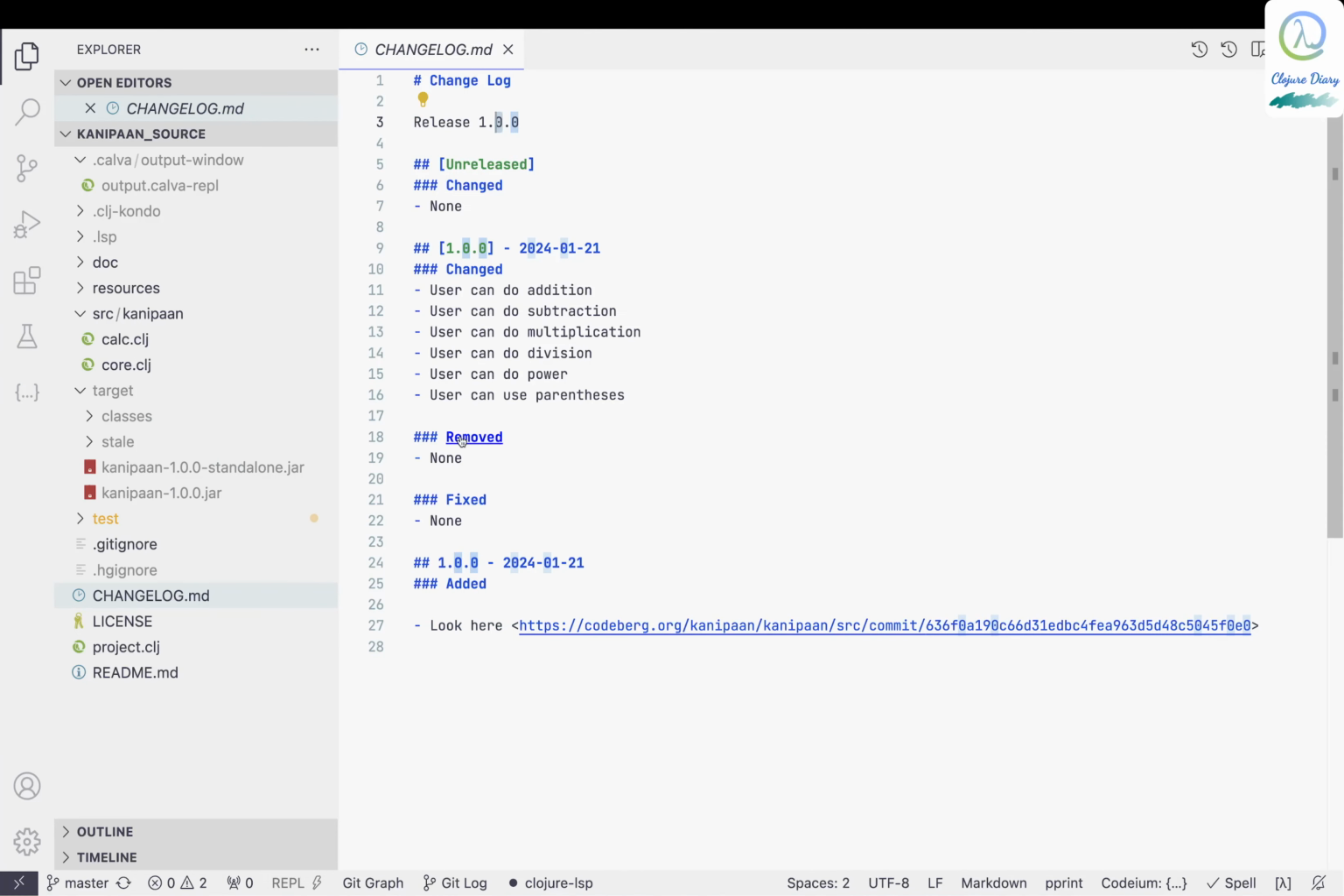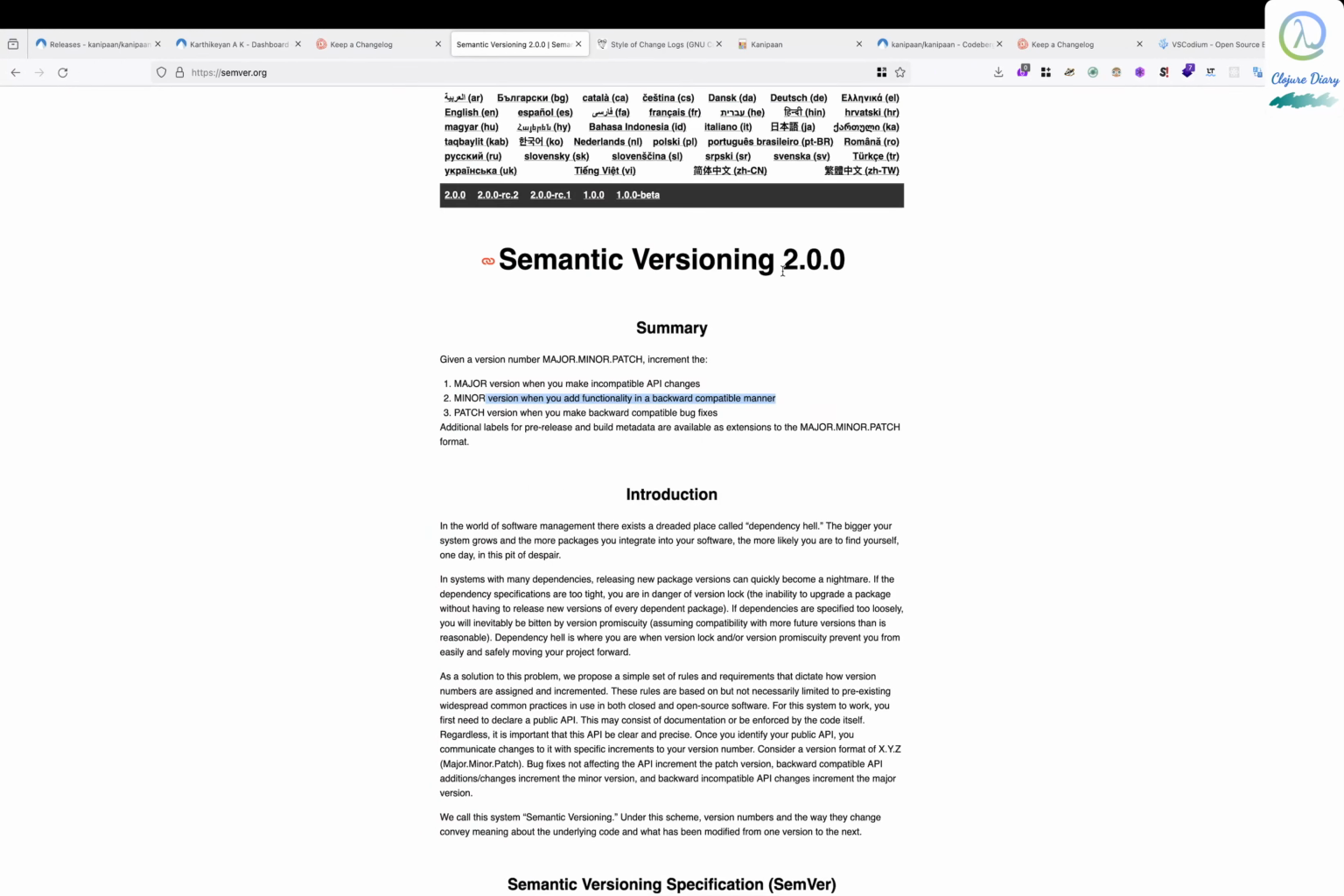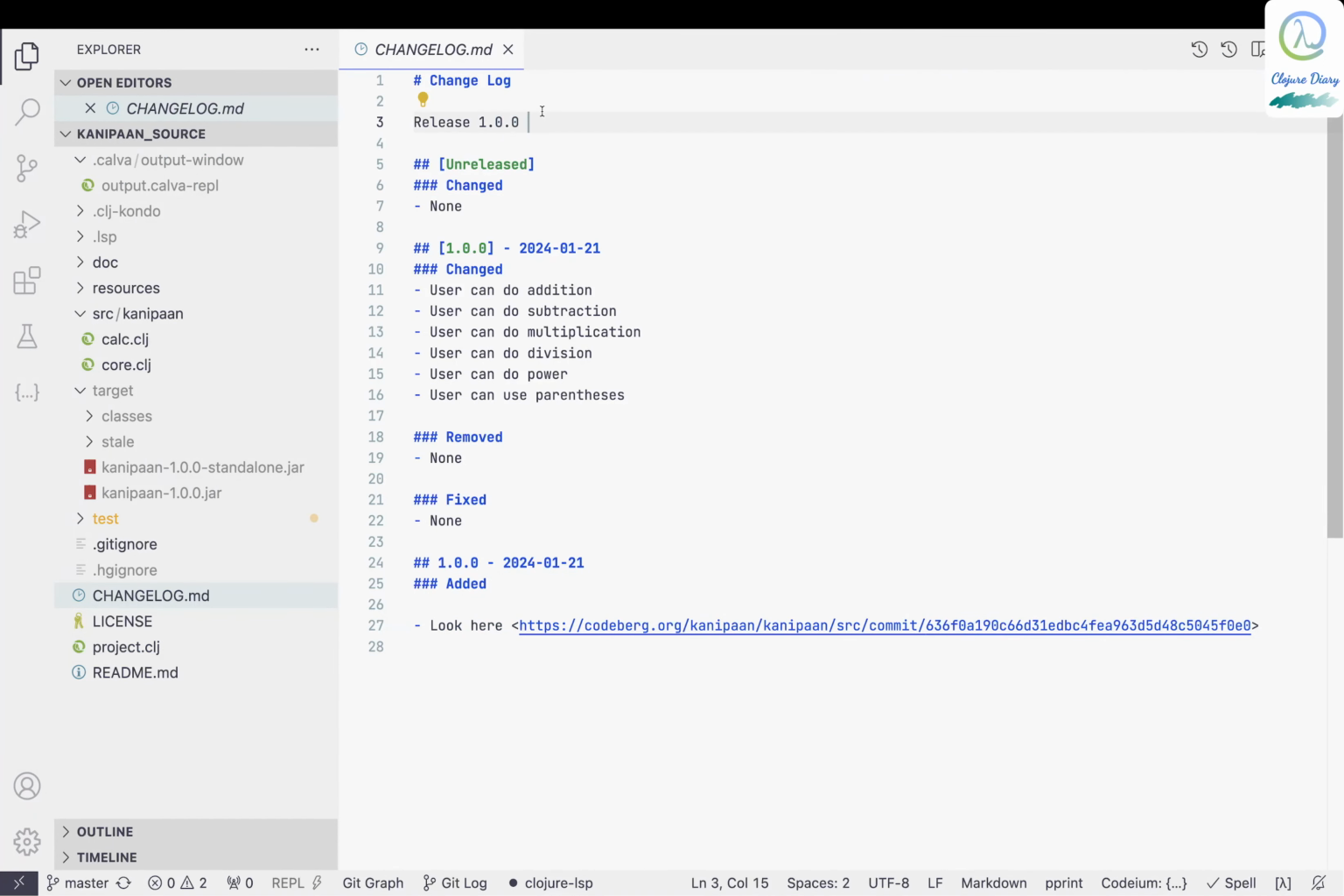So look, if I release 1.0.0 and it had only add, subtract, multiply, and divide, and I'm then adding this power thing, I can release it as 1.1.0 or something like that, right?